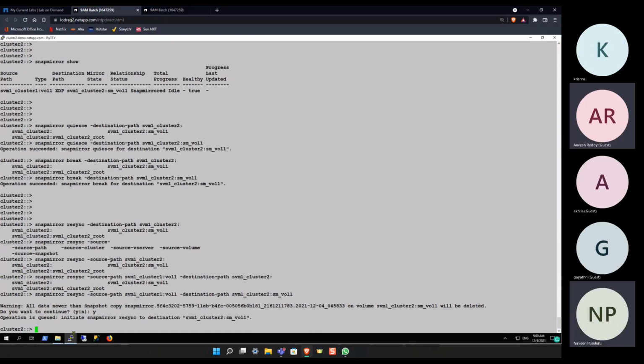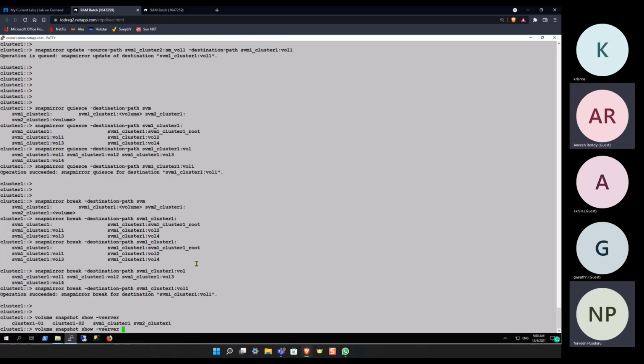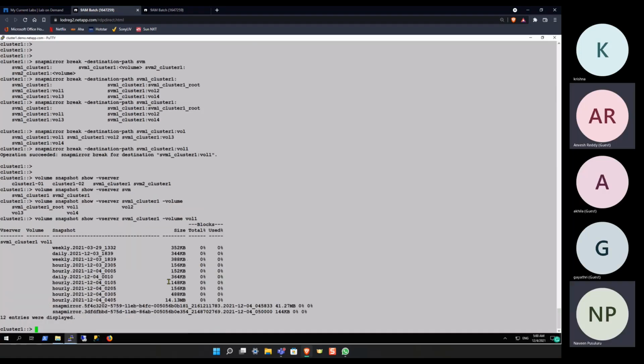Now, after that, what you need to do in order to delete the reverse relationship. And one more thing, I forgot to show you the snapshots, how SnapMirror snapshots look. Let me show you. See, a normal SnapMirror snapshot looks like this. They start with snapmirror dot something, and it will have the date and the time here. See, this is the date and time.